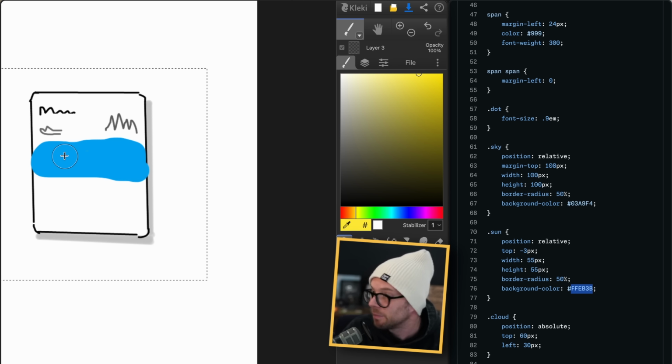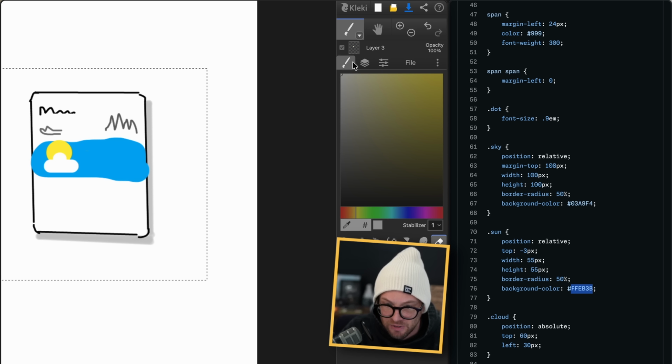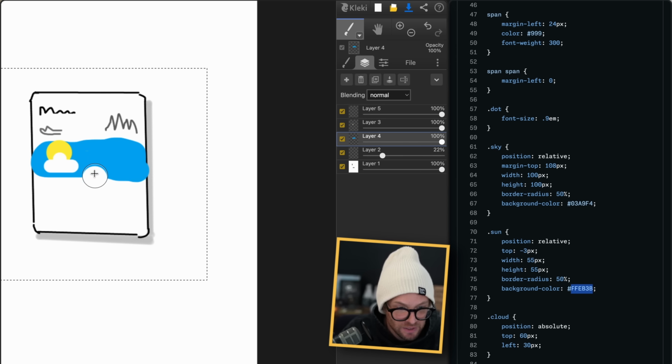Pump up the jam, pump it up. Okay, this changes everything, how I'm gonna do this cloud. And then I also need to erase on the blue layer because that no longer looks like that. There we go. Beautiful.